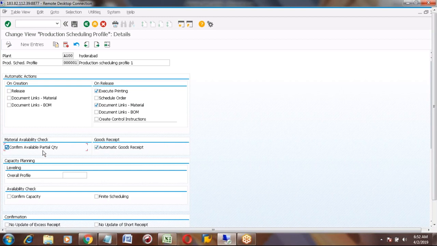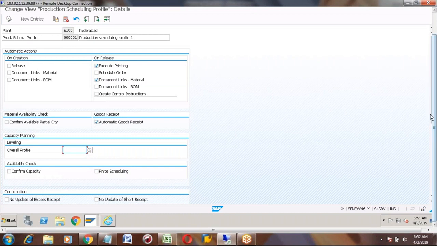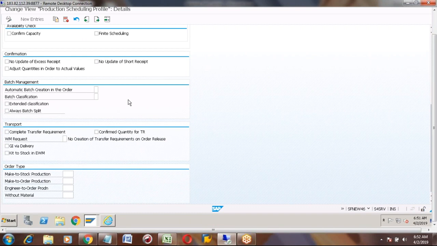If you want to check the availability of a component, you can tick mark this one. And in production, you will have capacity planning actually. For that, you can select this capacity planning profile. That will come in the later classes. And here, batch creation. Batch means for any product, you can manage the stocks in batches also.